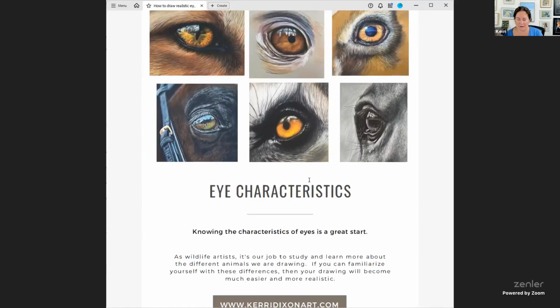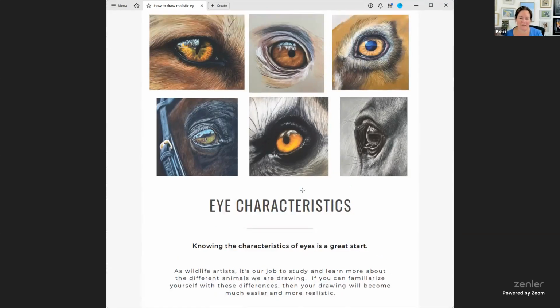Okay. So I'm pretty much going to read some of this as I'm going, because I'm not good at memorizing everything. So, like I said, eyes are my favorite thing to draw.